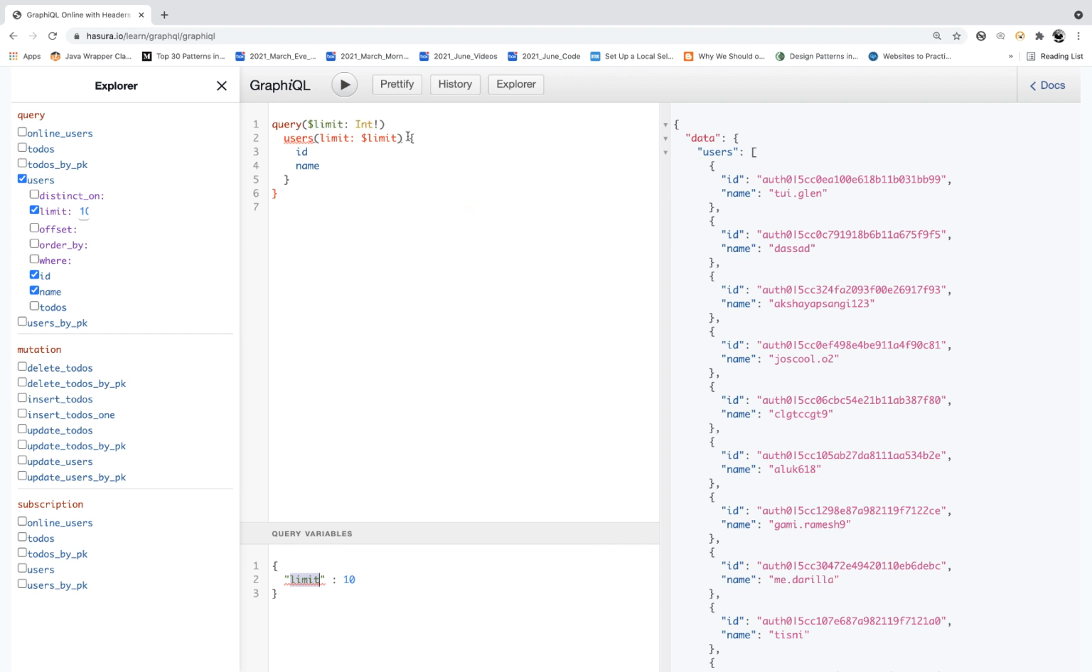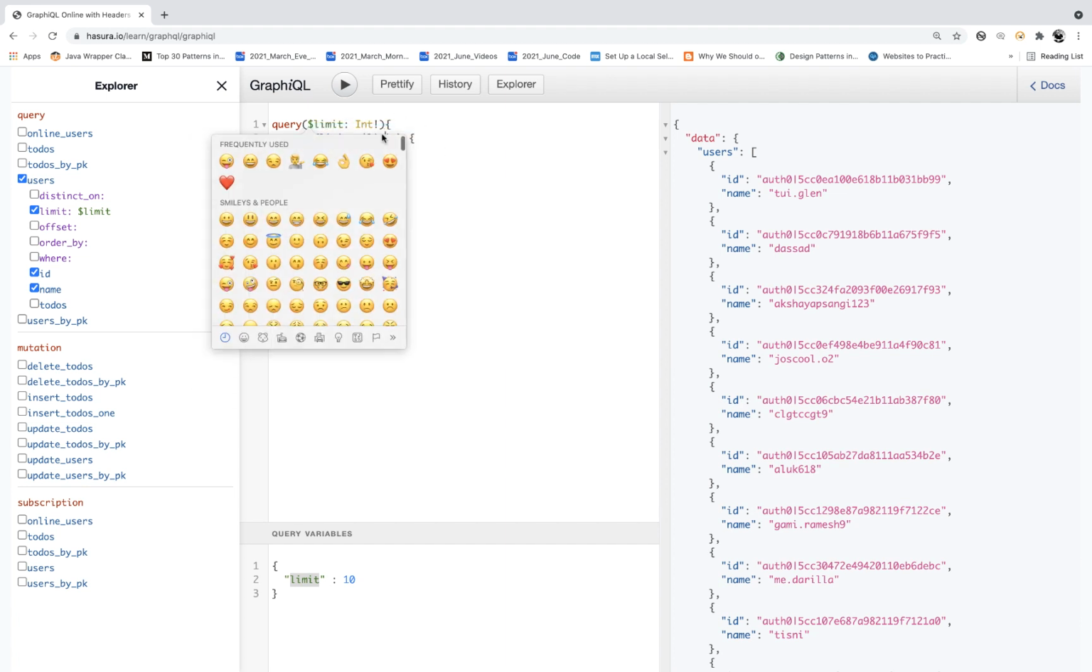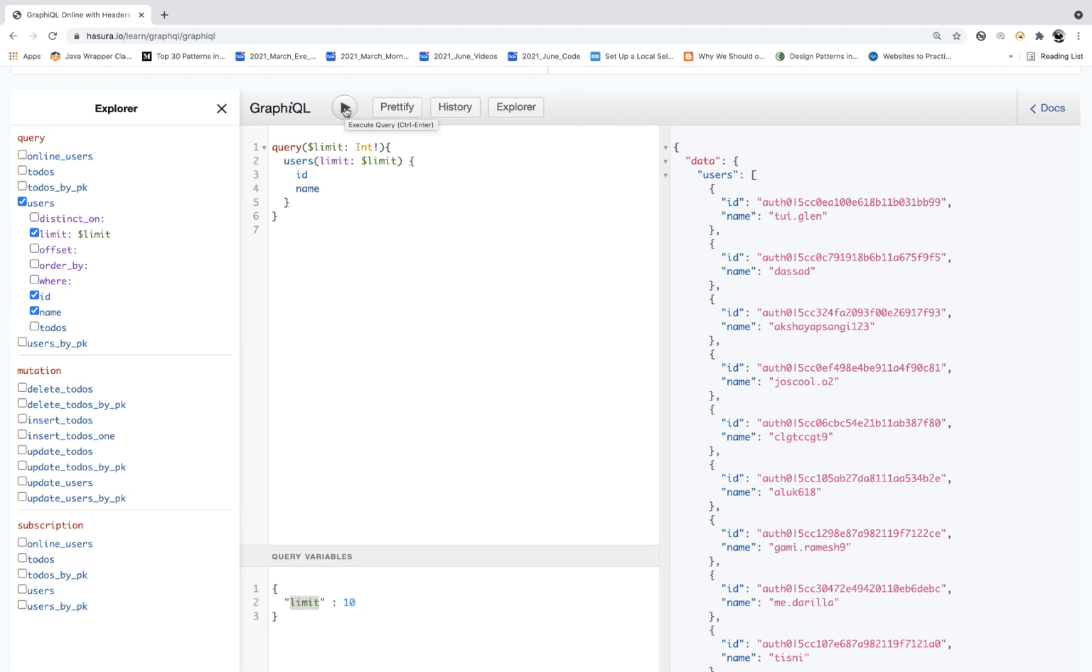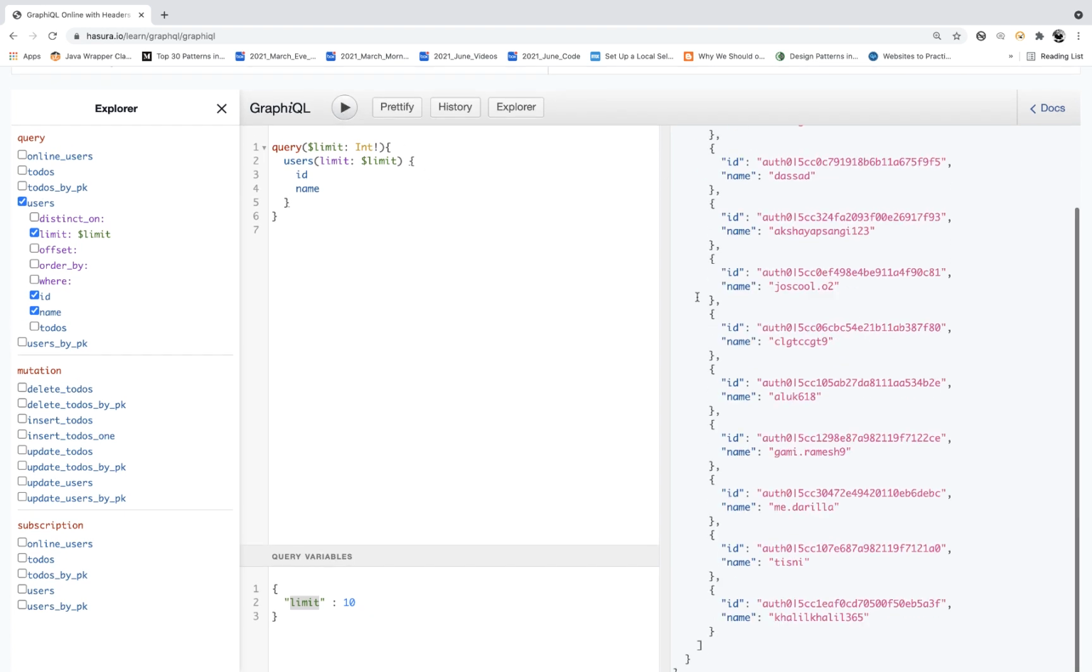So we have to start the query with a starting bracket and an ending bracket over here like that. So the error is gone. It means the limit value I'm passing from here is 10, and 10 is an integer type, and the same $limit I'm giving over here as well. Fine. So let's run this and see whether I'm getting it or not. So now I'll be getting 10 results from here.